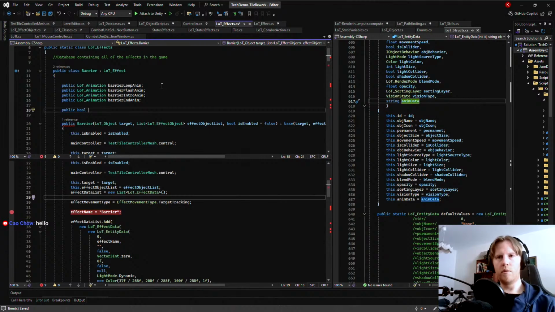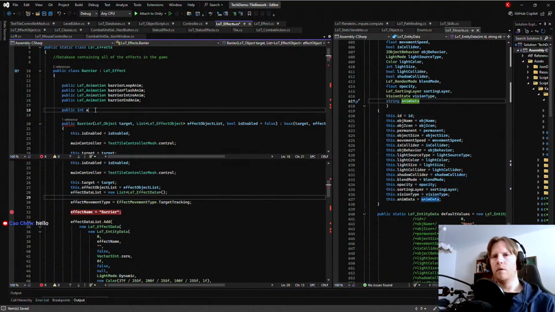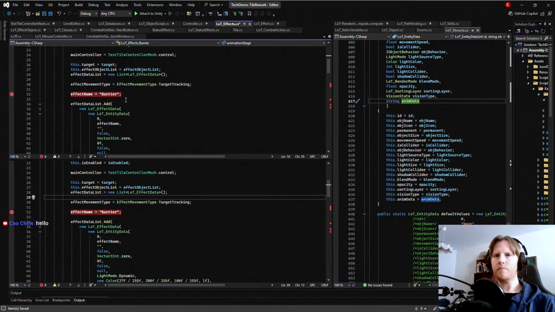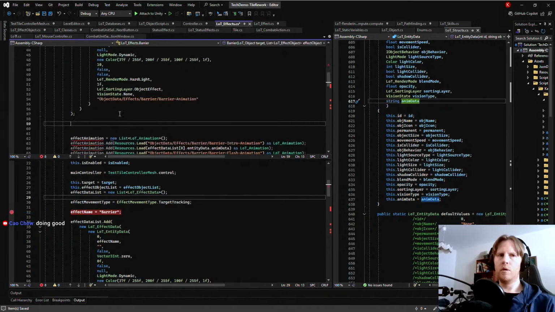Hello, Cao Cao. How's it going? Do I need a boolean? I don't know. Not so sure. I think we'll just make an int animation stage. Animation stage equals 0.